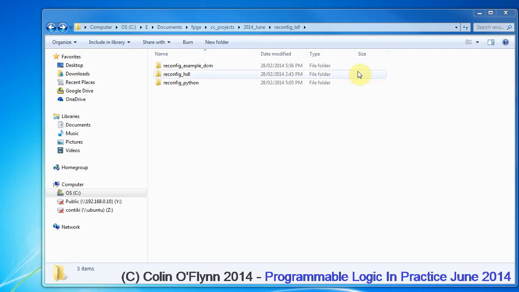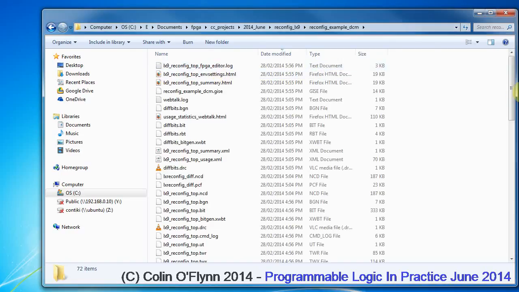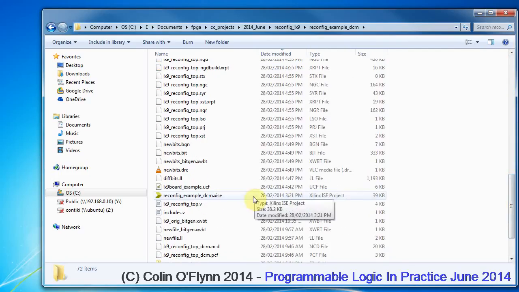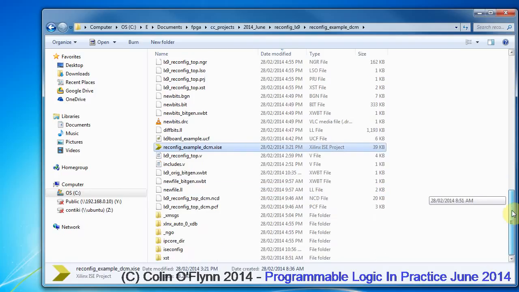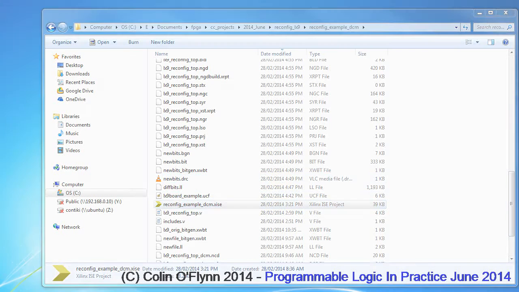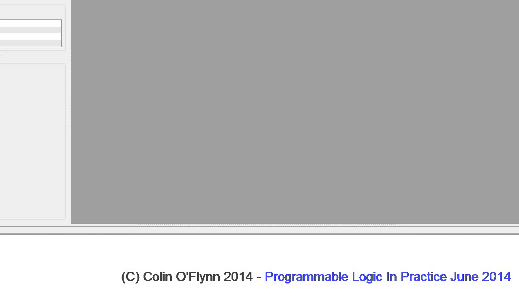Alright, hello. So welcome to the June 2014 edition of Programmable Logic in Practice. And I'm going to be showing you how to do partial reconfiguration on a Spartan 6 device. This is interesting because it's not officially supported partial reconfiguration from Xilinx, but it does work. So I'm going to load an example project here.